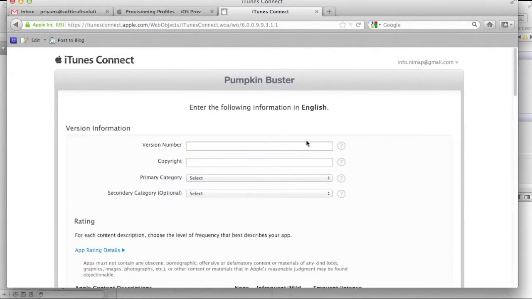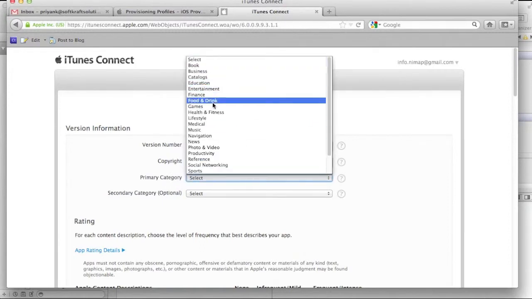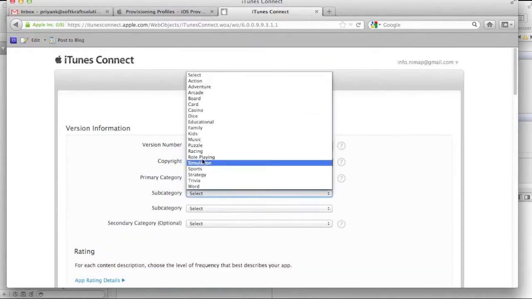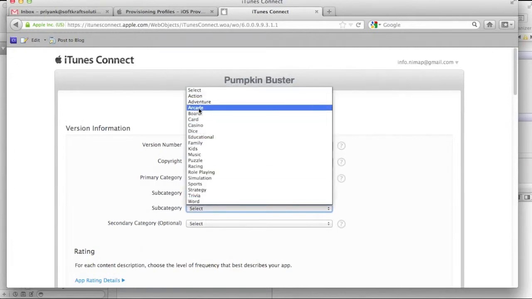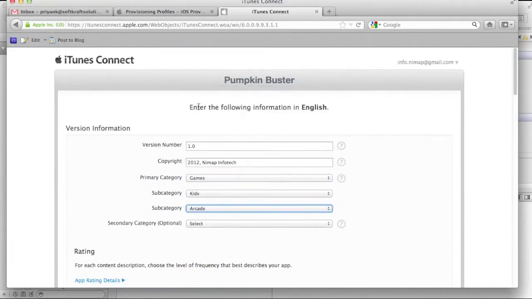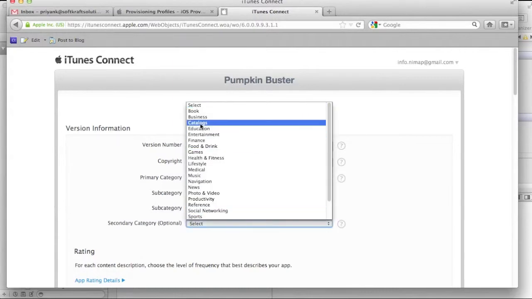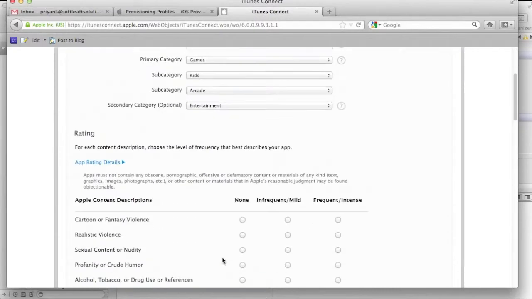Now the version number. I say version number is 1.0. I say copyright is 2000 Primary Mobile Protect. I say the primary category for my app is games. I say it's meant for kids. It's an arcade game. You can select another category, say entertainment.